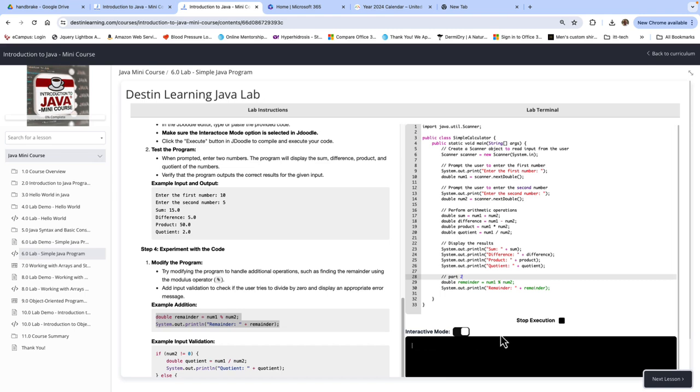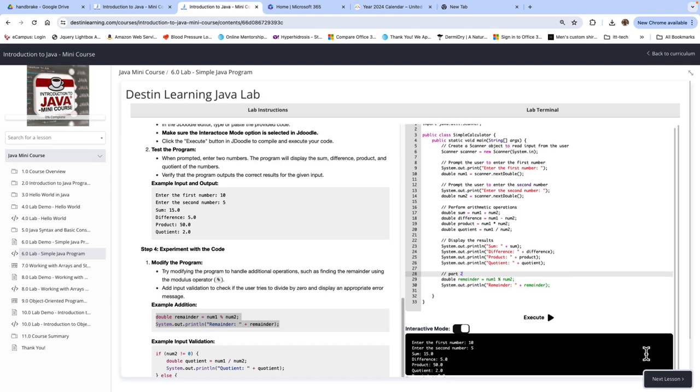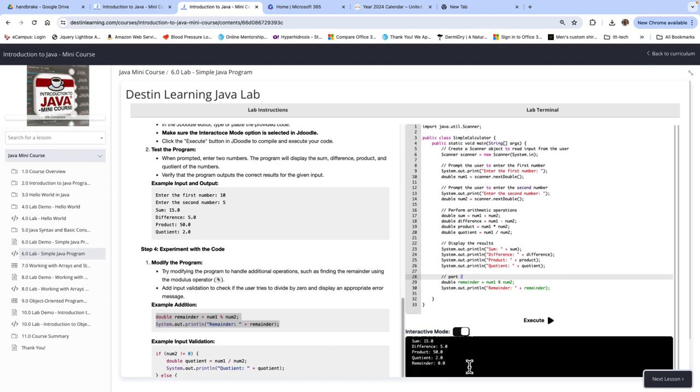And I'm going to put in the same arguments just to be consistent with before. So our first number is 10 and the second number will be 5. I'm getting the prompt for that. Enter in 5. It's running through the calculations and I have to do just a little bit of scrolling here so that we can see our remainder is 0, which is correct.